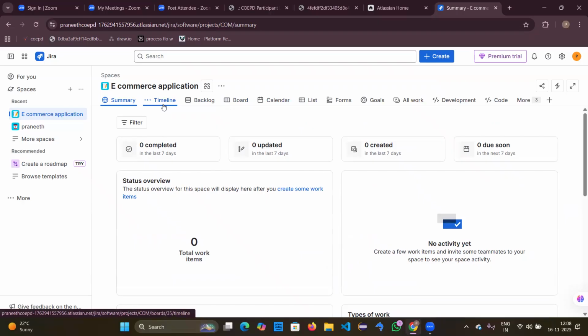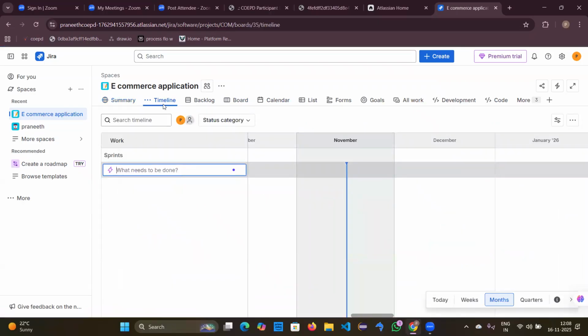And timeline is nothing but if you have created any timeline for a particular project, or else in a sprint you will be creating many user stories, right? If you have set some timeline to all the user stories, that will be mentioned here. And also if you want to create a timeline, you can create it.